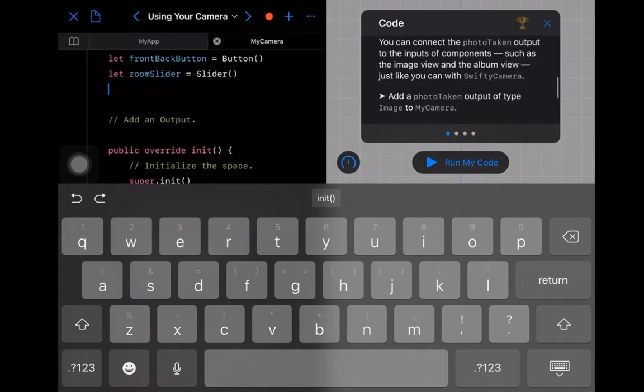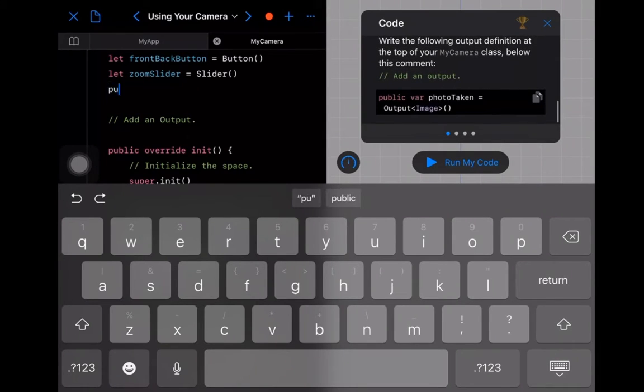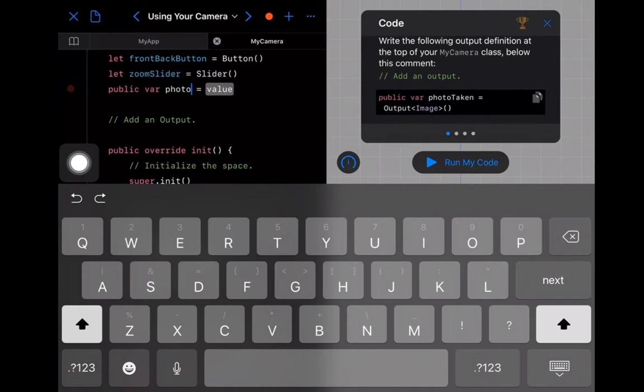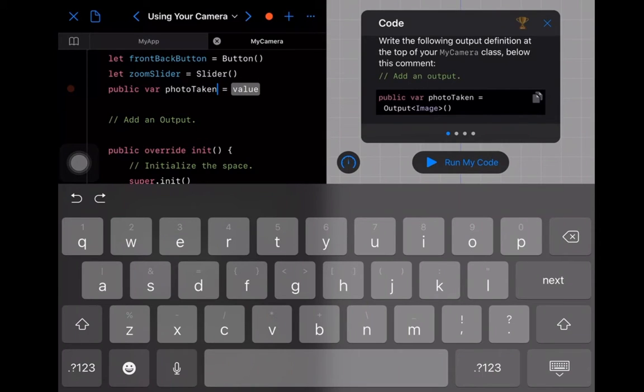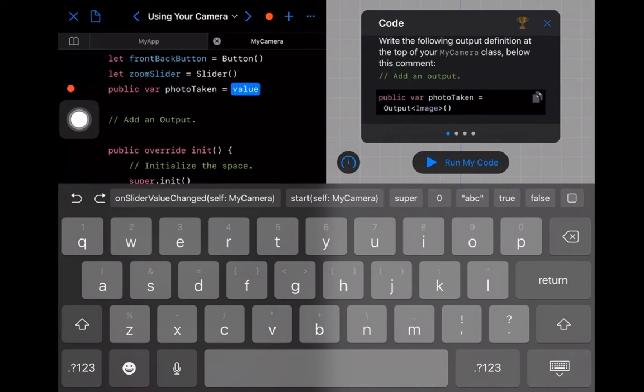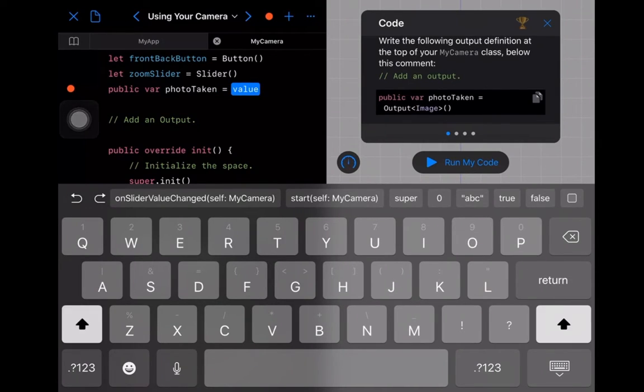Let's start typing out public. And actually, there's the autocomplete. It hits it. Autocomplete. We're going to create it. It's going to be a variable. So we're going to hit var. And then it gives us the name and the value to fill in. So we're going to call it photo taken. And the value is going to be this output with these weird brackets, image in the middle, and then it looks like parentheses for an initializer. So let's try that out.